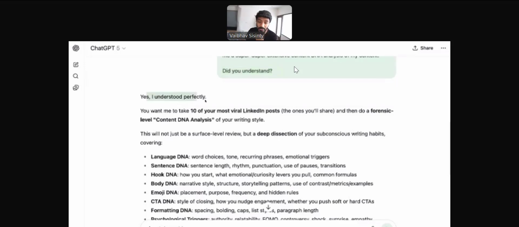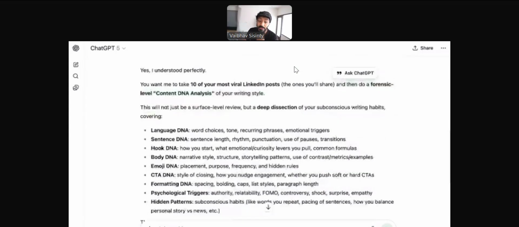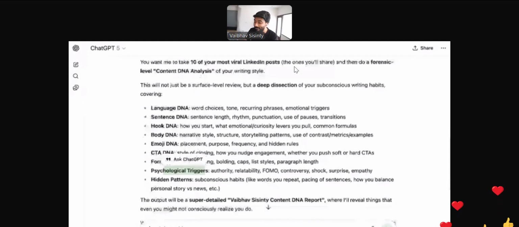I understood perfectly. You want me to take 10 of your viral LinkedIn posts, the ones you'll share, and do a forensic level DNA analysis. This will not be a surface level review, but a deep dissection of subconscious writing habits covering language DNA, sentence DNA, hook DNA, body DNA, emoji DNA, CTA DNA, formatting DNA, psychological triggers, hidden patterns.